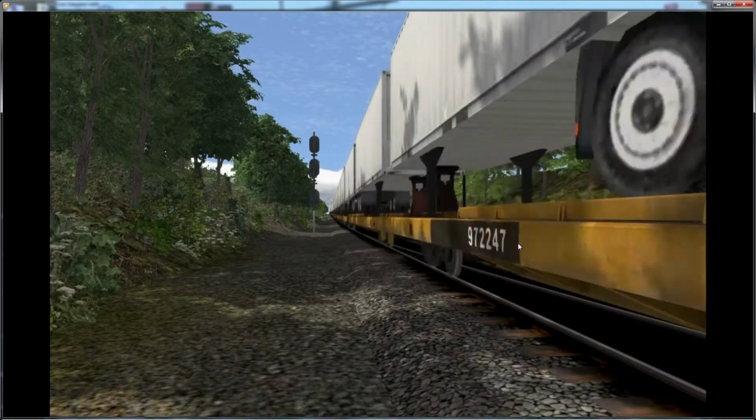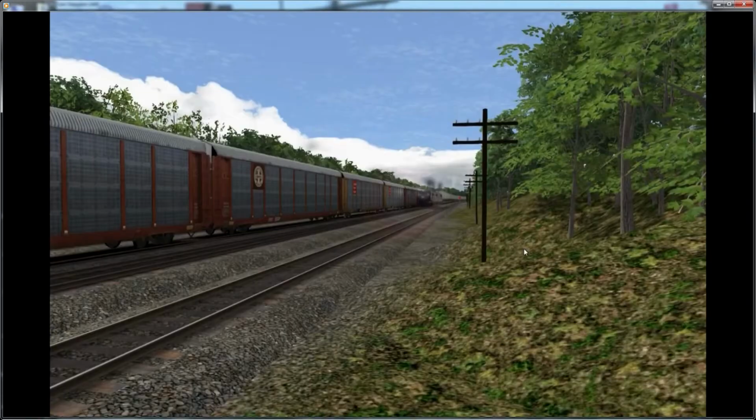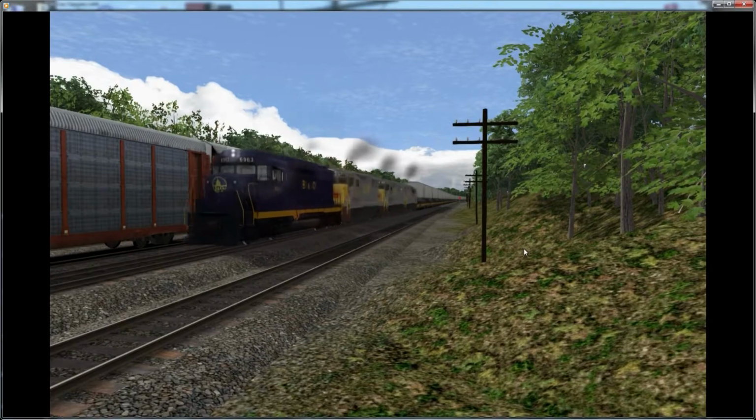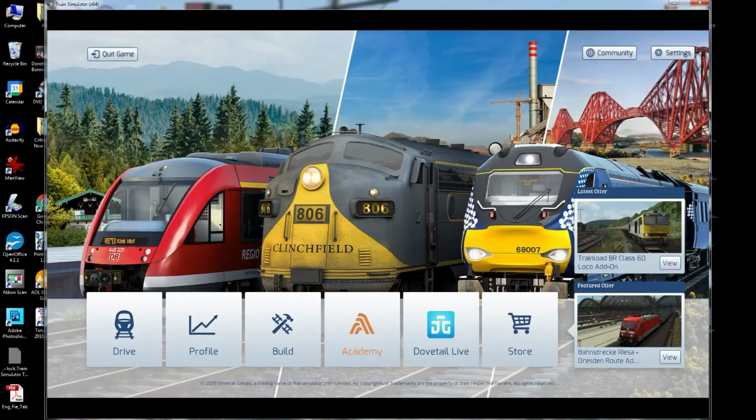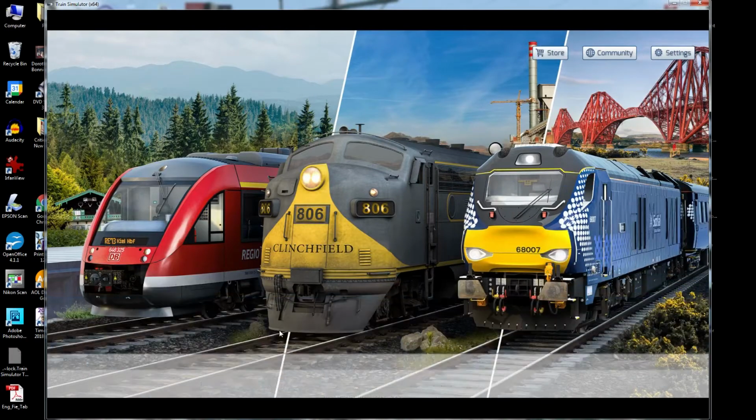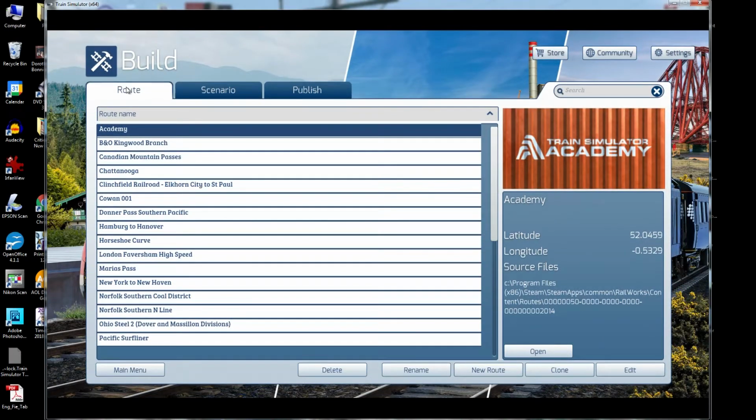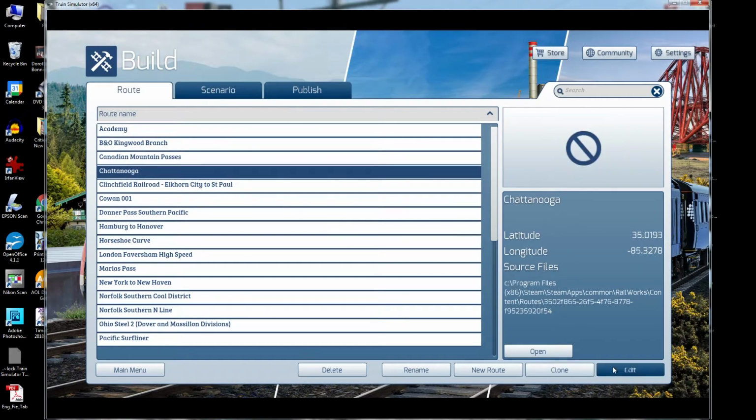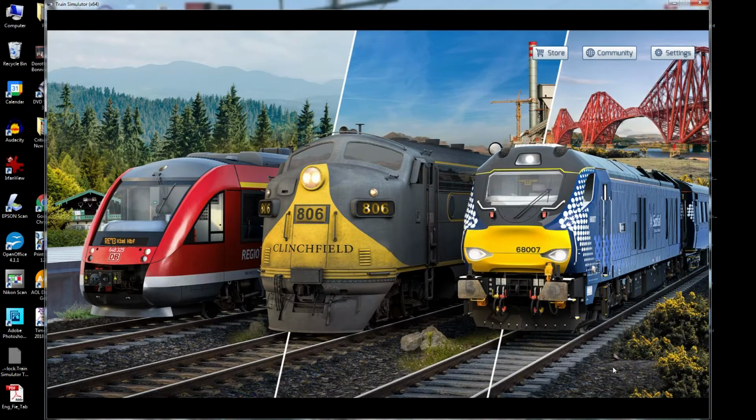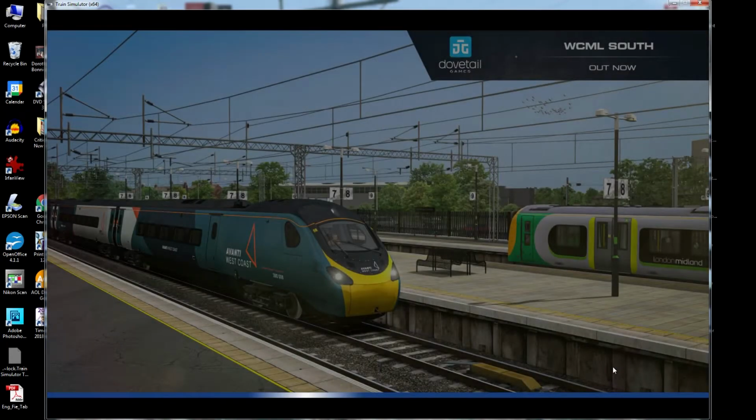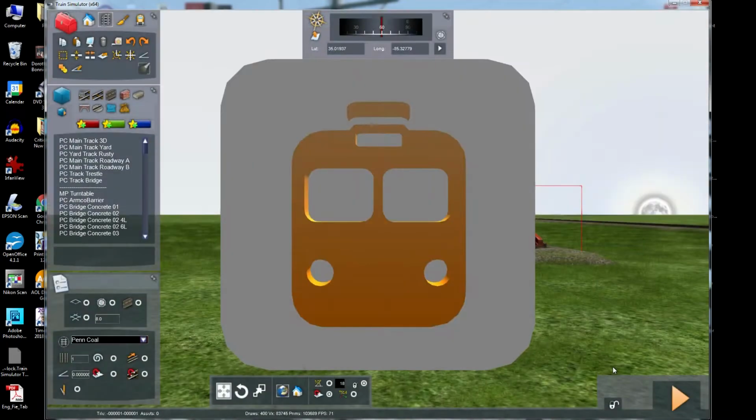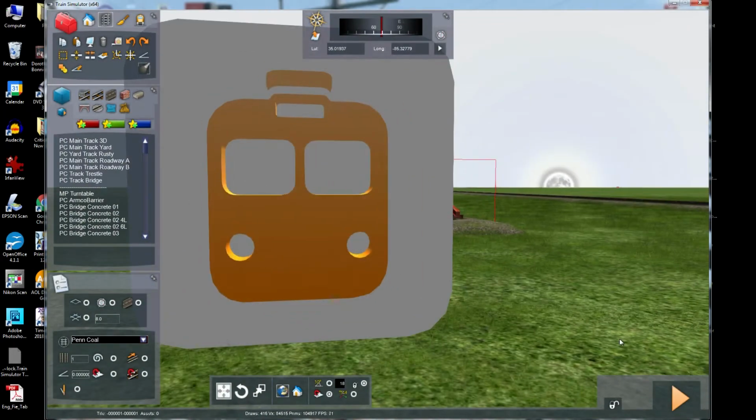So let's leave the video of my route now and open the Train Simulator program. And we're going to open up our Chattanooga tutorial route that we've created in the previous tutorials. So we click on Build, and then we click on Route, and the name of our tutorial route is Chattanooga. We give it a second to load up, and here we are in our tutorial route.